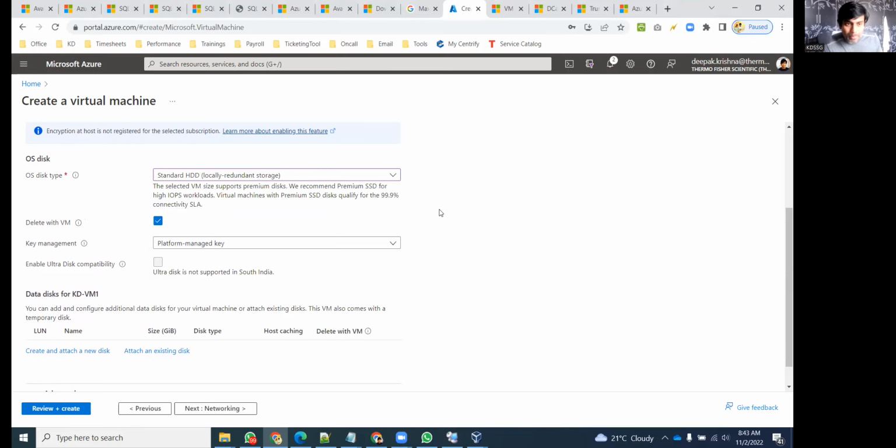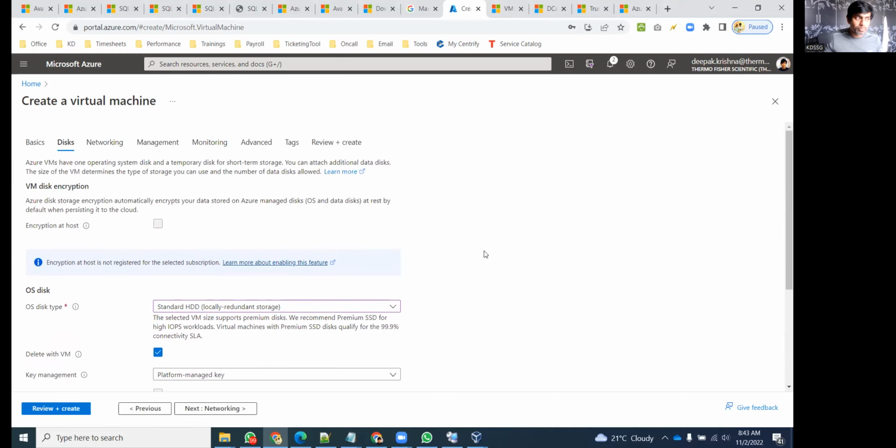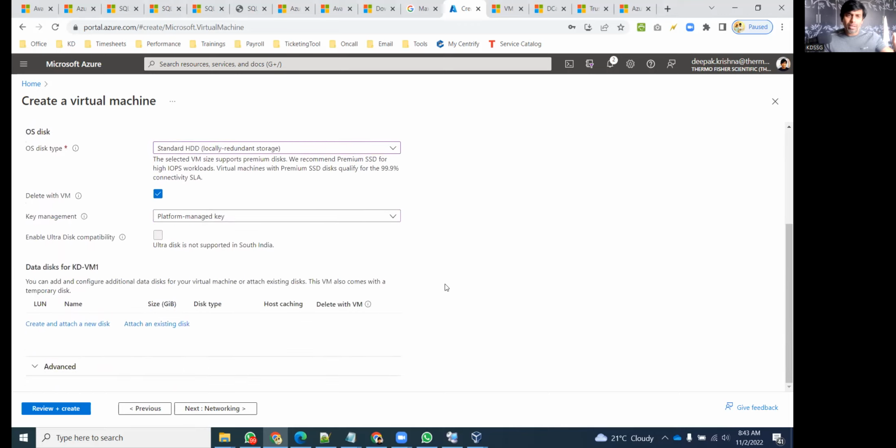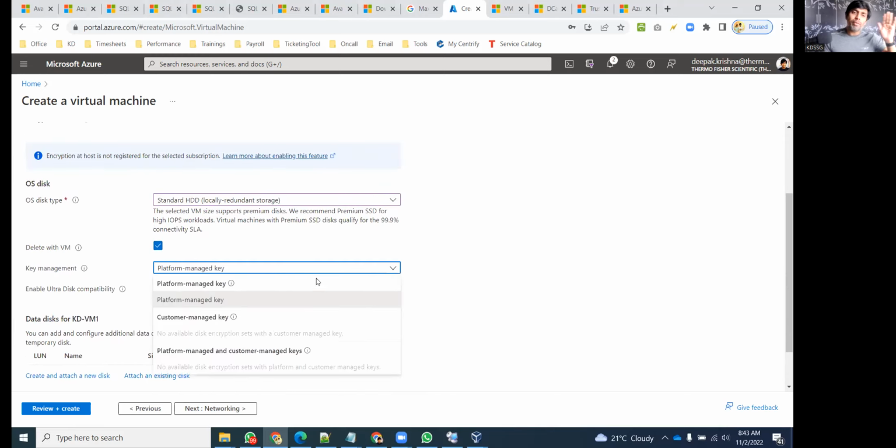Yes, Aditya. Can you scroll up once? Here the VM encryption at host level. So we did not enable it. We can't do it right now. If I change the region, it is possible. South India doesn't support it, so it's okay. We will talk about those things. But first of all, the encryption part, we will talk later.